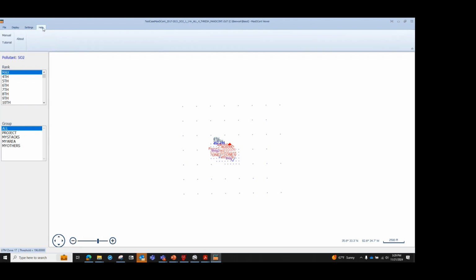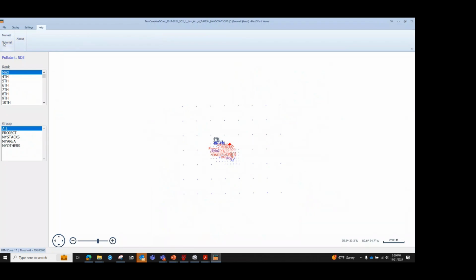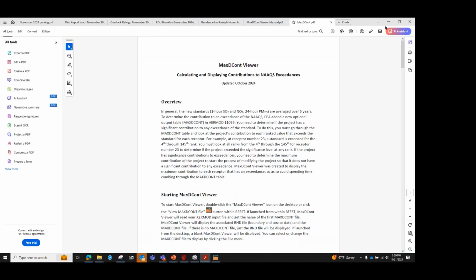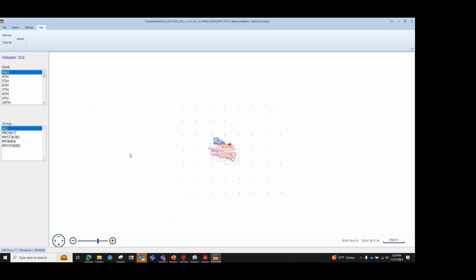Finally here, the help menu, click that, there's the user manual, and below it's the tutorial, opens it up as well. And then finally the about pop-up. So that is the new and improved MaxDCont Viewer that's now a part of BEEST 12.11. I don't think this will be changed when we go fix BEEST to version 12.12. So hopefully this will be static, at least for a little while.